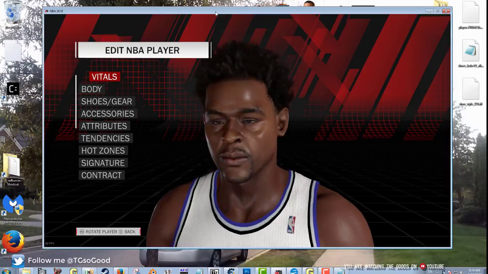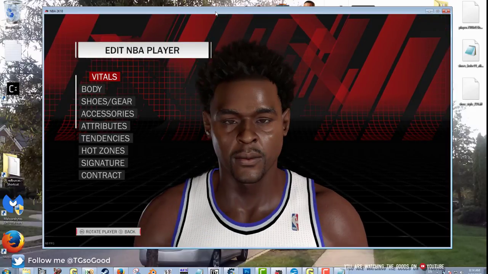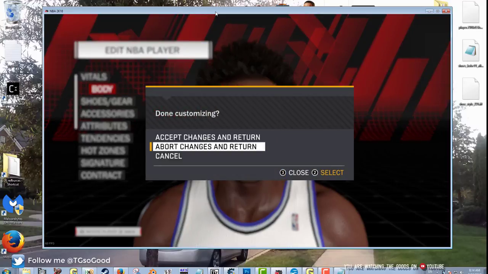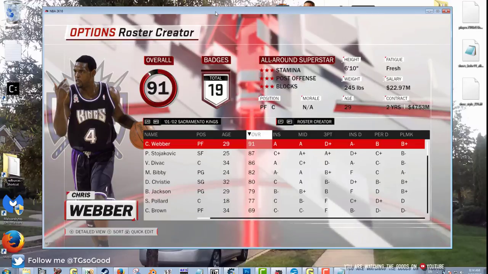All right, so this is just a basic tutorial. I haven't showed you guys how to like get the hair to fit perfectly in Blender or anything. I will try to do another video, no promises, but let's look at him in game.